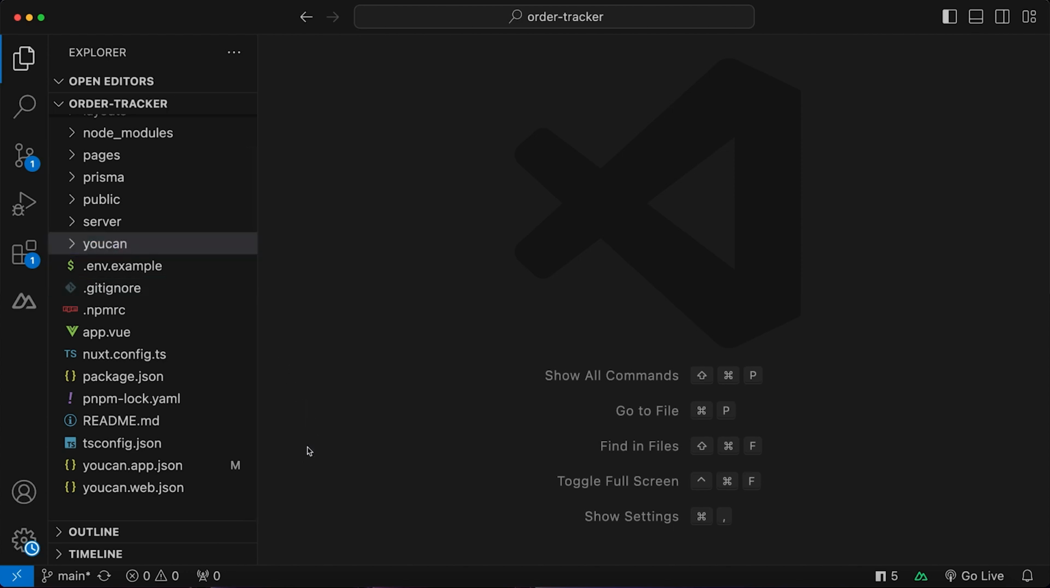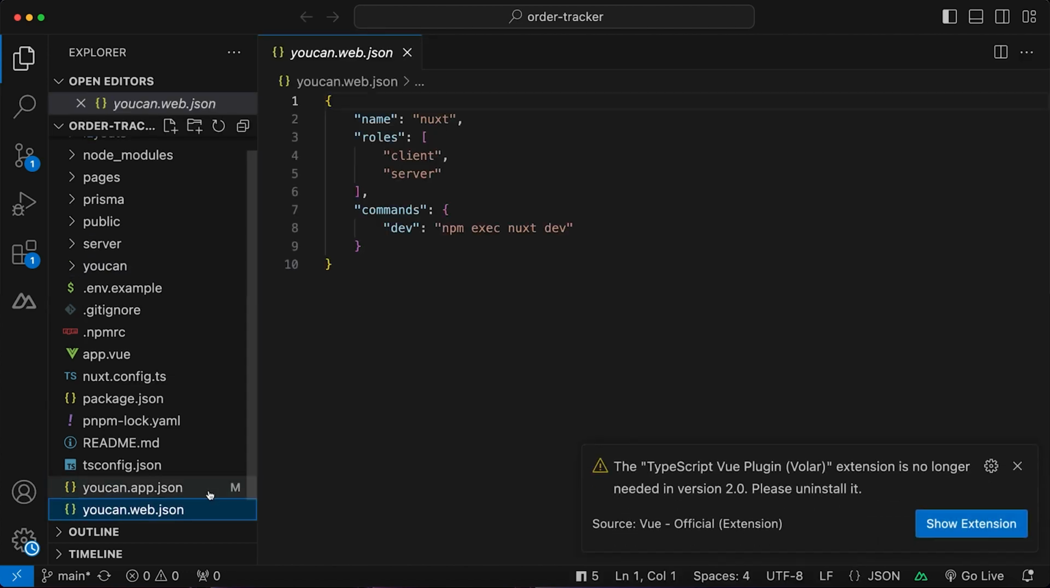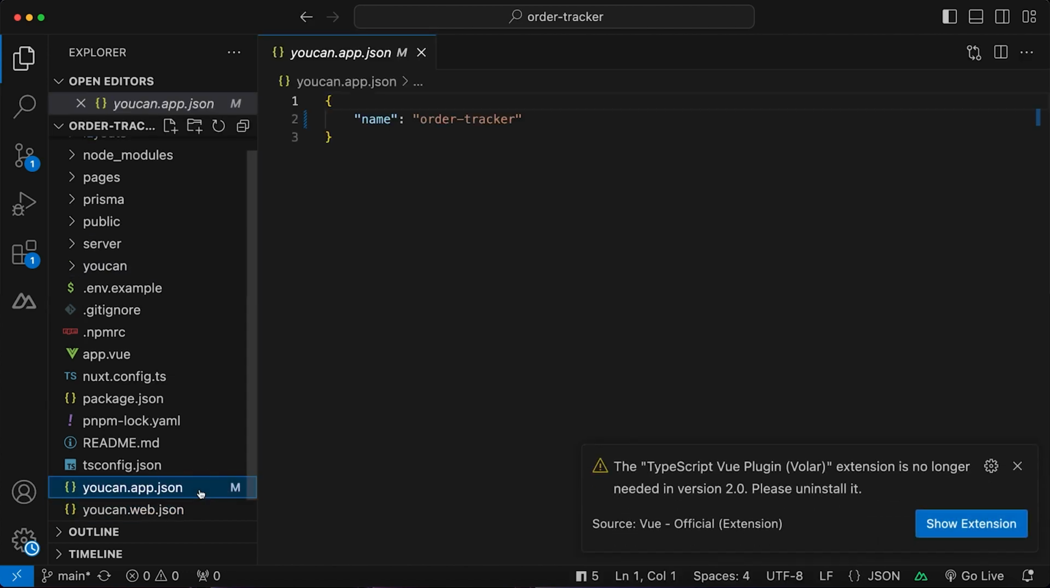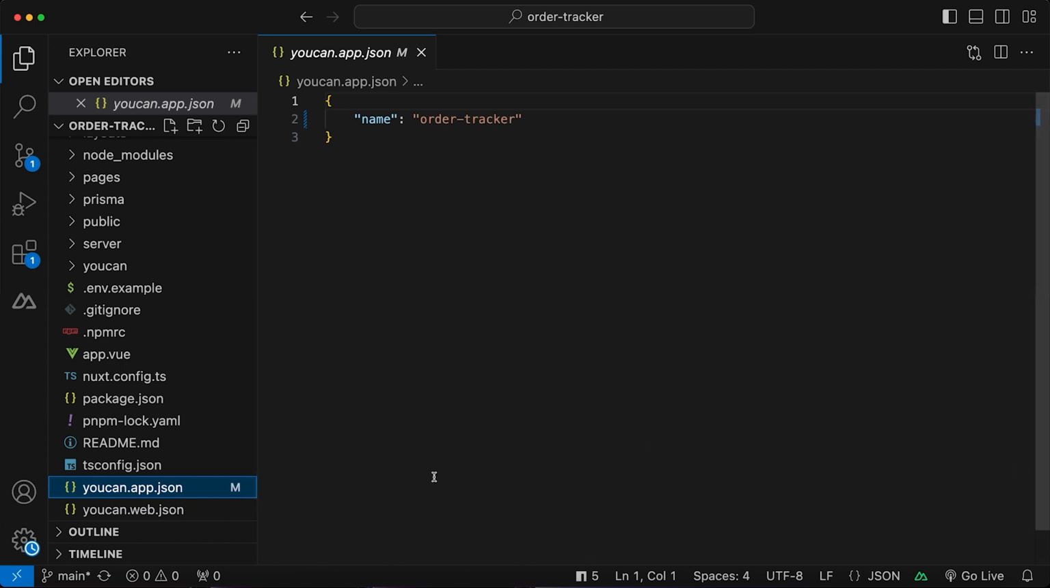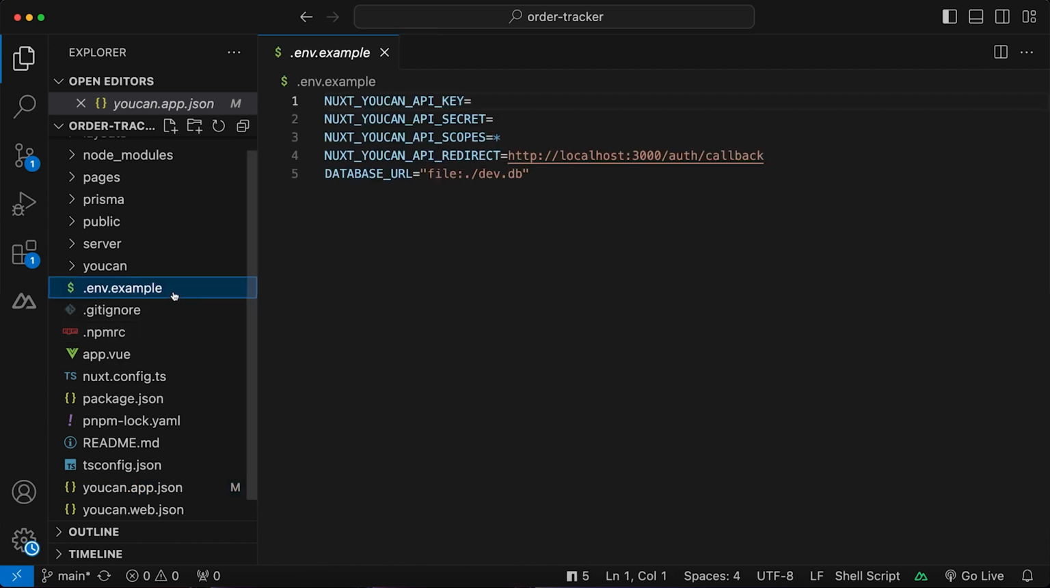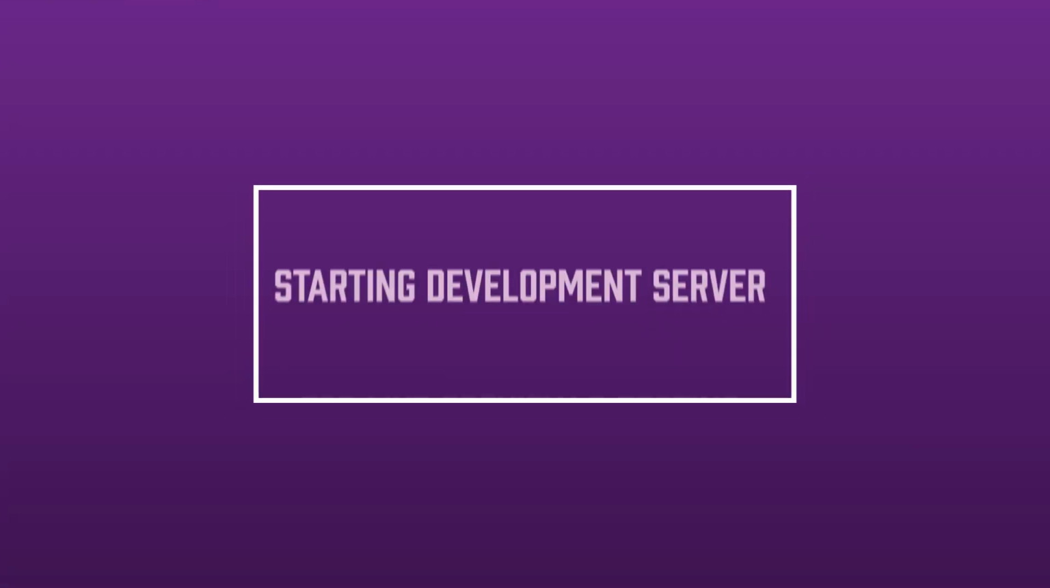Now, the main part of setting up our app is within these files. youcan.web.json to run the necessary commands. Then we have youcan.app.json and .env, which we'll dive into later, that hold our configuration and app settings.